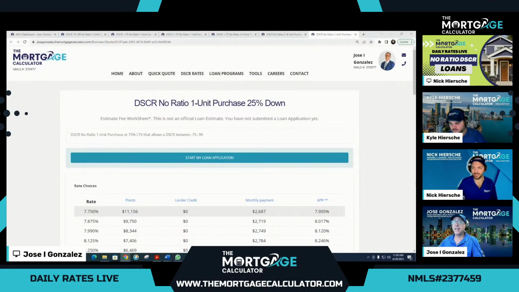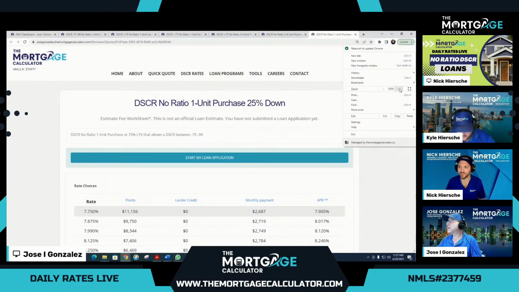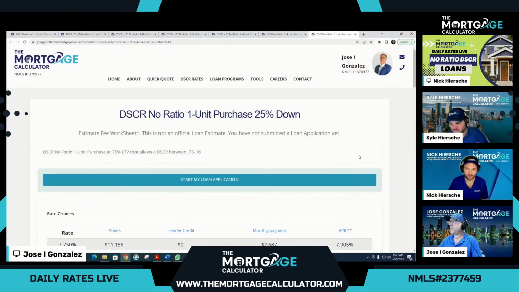So here in our first example, and let me increase my screen size a little bit here so you can all see it a little bit better. Here we're looking at a no ratio for a 1 unit that allows a debt service coverage ratio between 0.75 and 0.99. So that means not quite a no ratio. That's a small ratio. Yeah. You're covering 75 to 99% of the housing expense, but you're not covering it all.